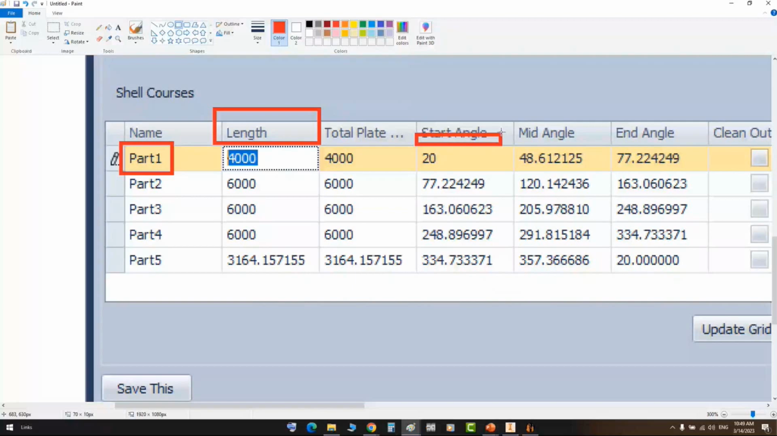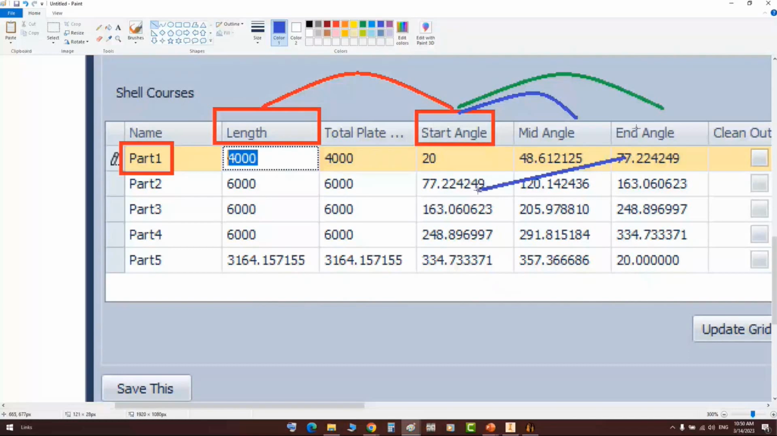Depending on the length and the start angle, you will get the next one, which is the end angle, and you can get the same for the mid angle. So by using the length and start angle, SEG will automatically calculate the end angle and mid angle. And you can see that the end angle here will be the start angle of the next element. That's for each element here.